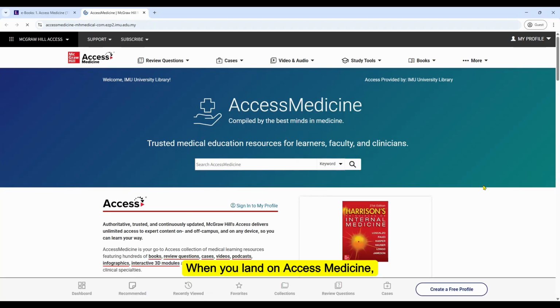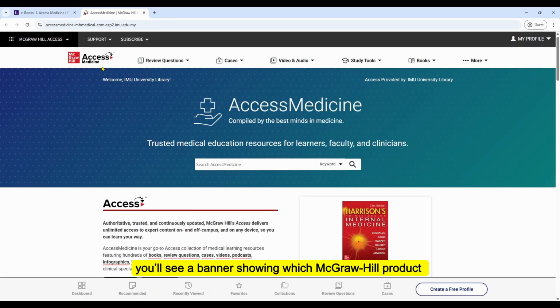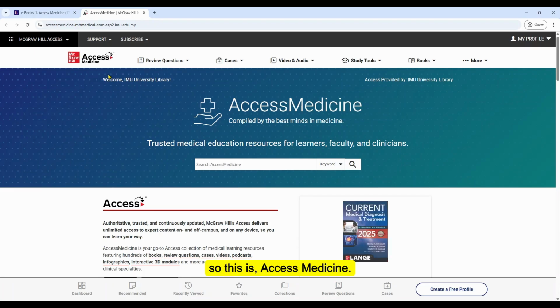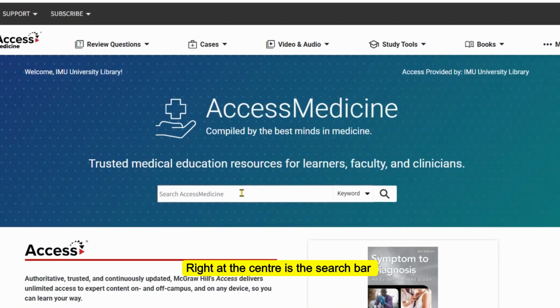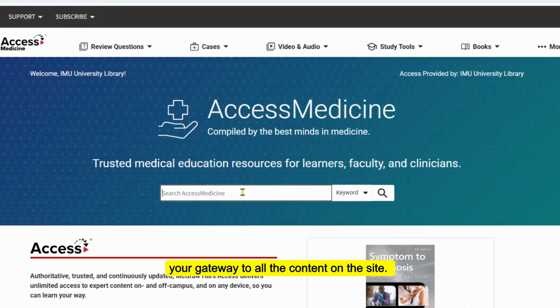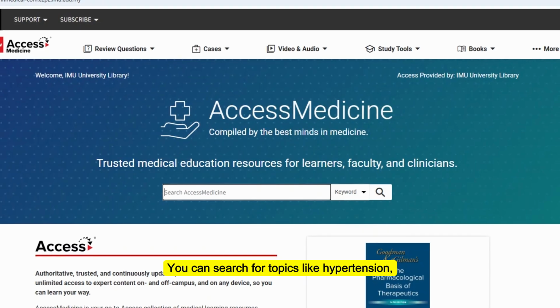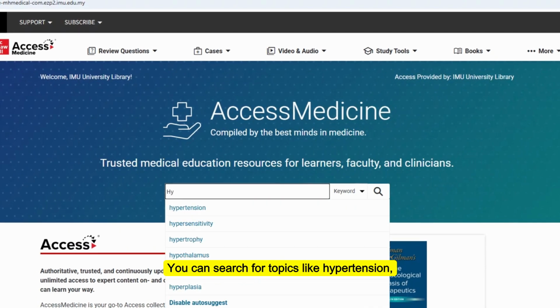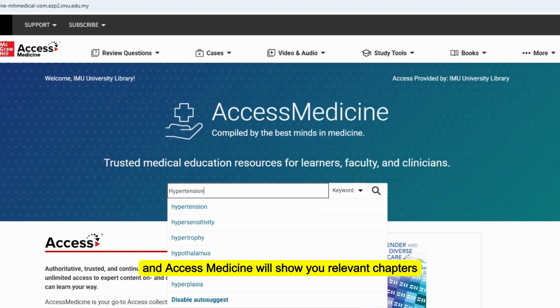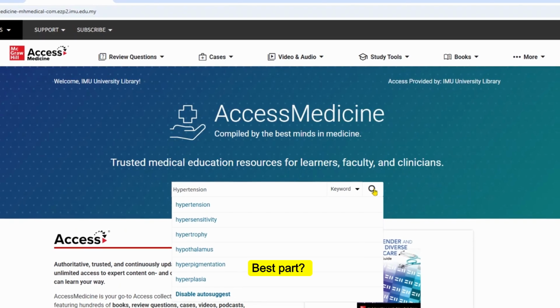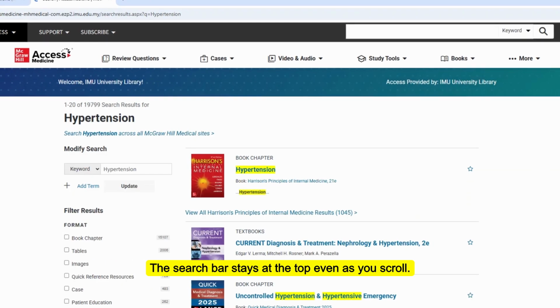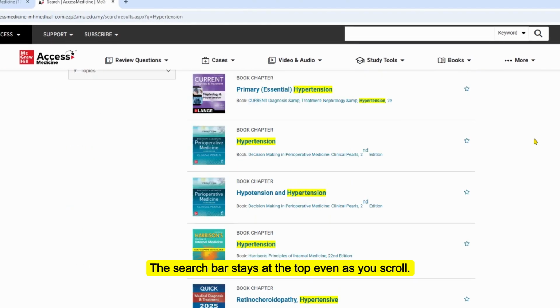When you land on Access Medicine, you will see a banner showing which McGraw Hill products you are in. So this is Access Medicine. Right at the center is the search bar, your gateway to all the content on the site. You can search for topics like hypertension, and Access Medicine will show you relevant chapters, cases, videos, and more. Best part? The search bar stays at the top even as you scroll.